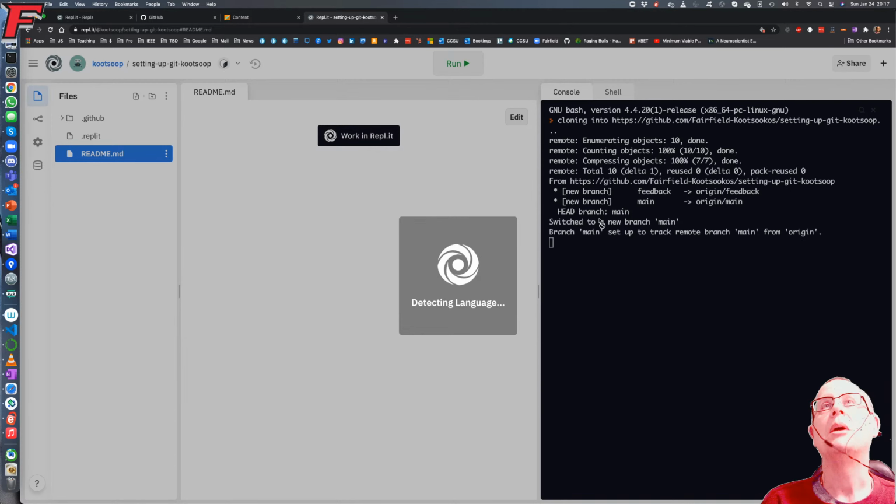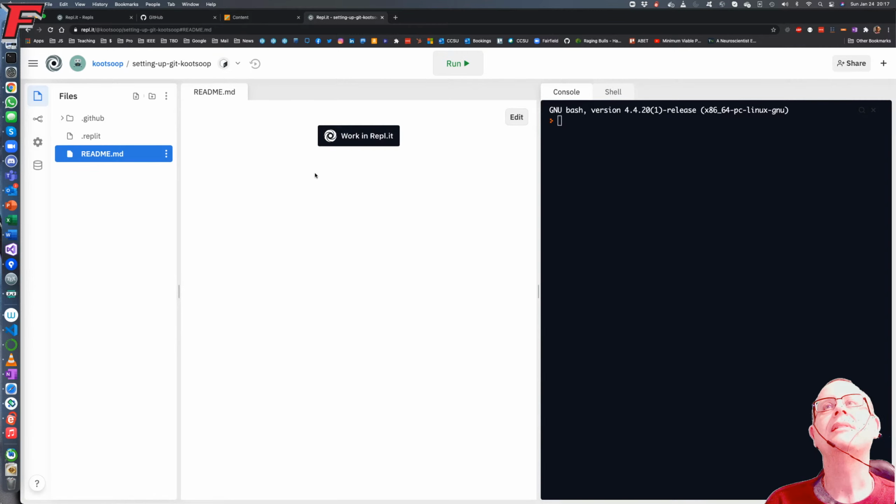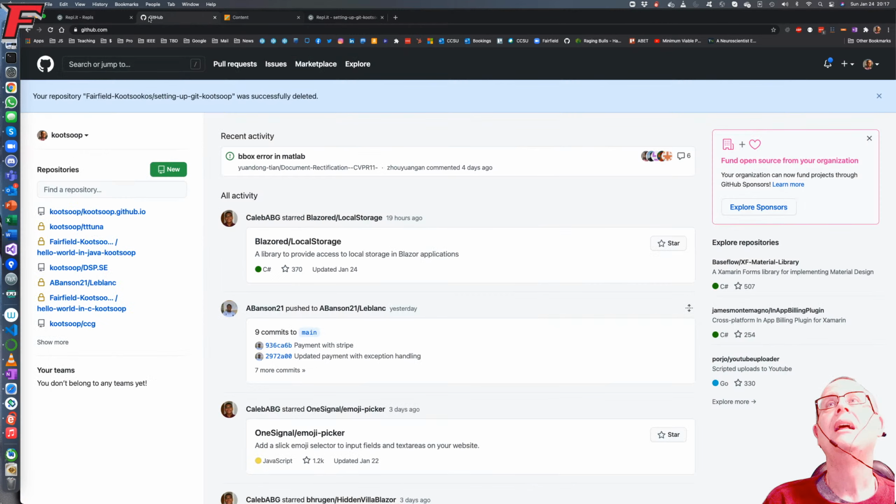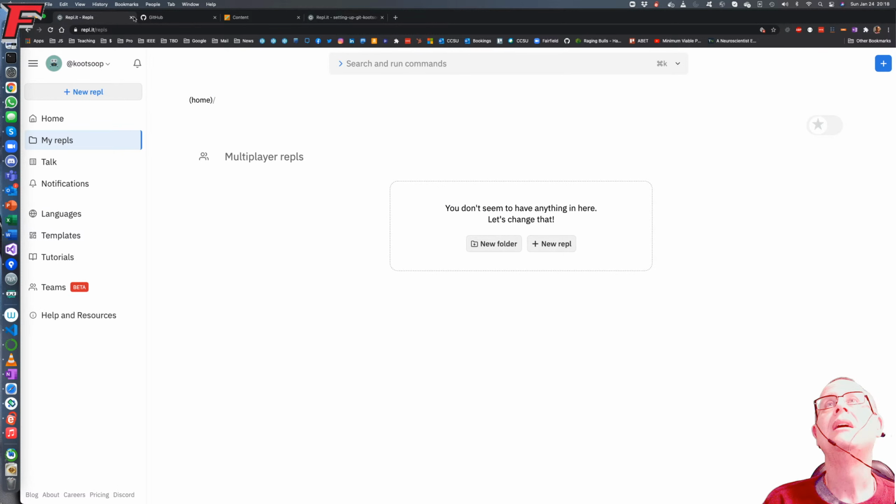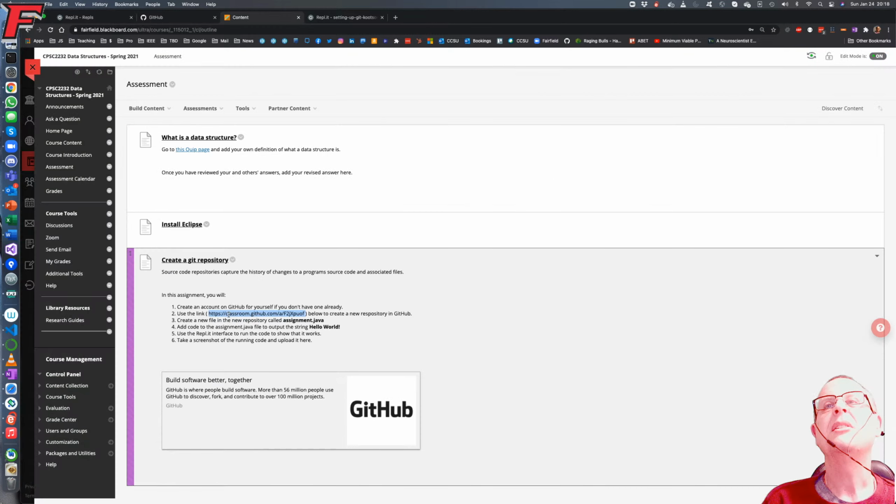Okay, now I've found that sometimes this detecting language icon keeps staying there, so sometimes I have to refresh the page to get rid of it, and the next time it starts up it's working. Okay, and so that's the first thing.